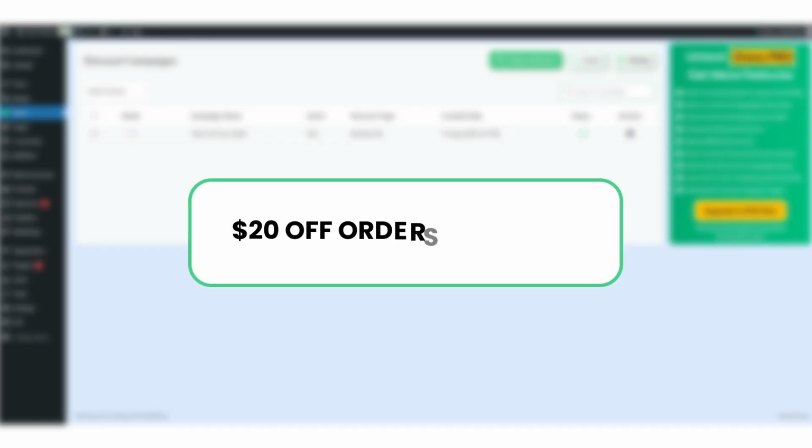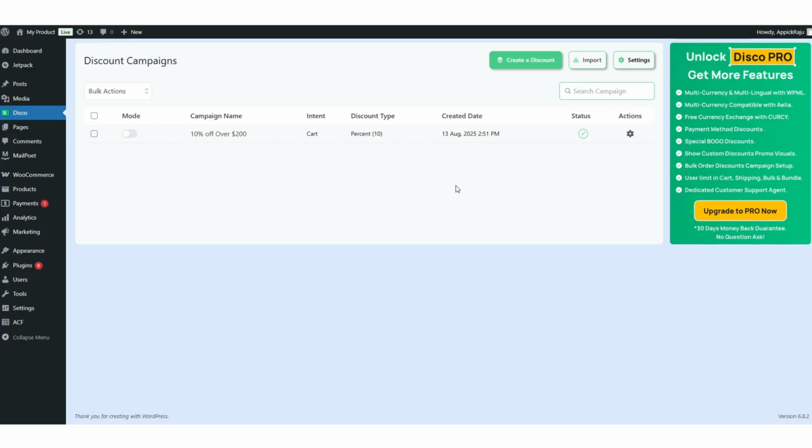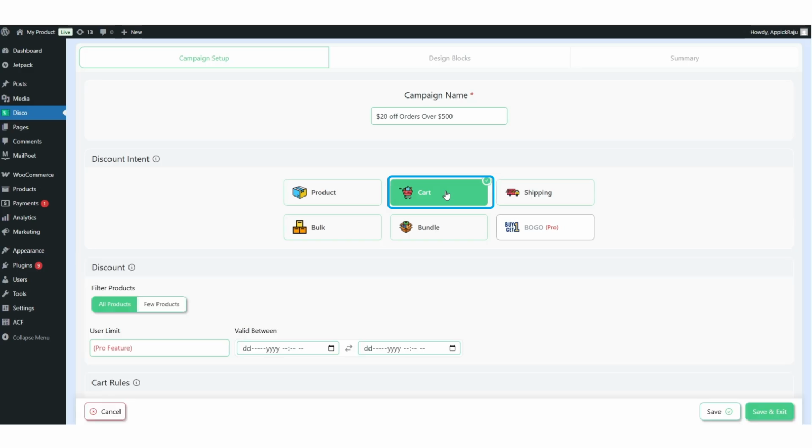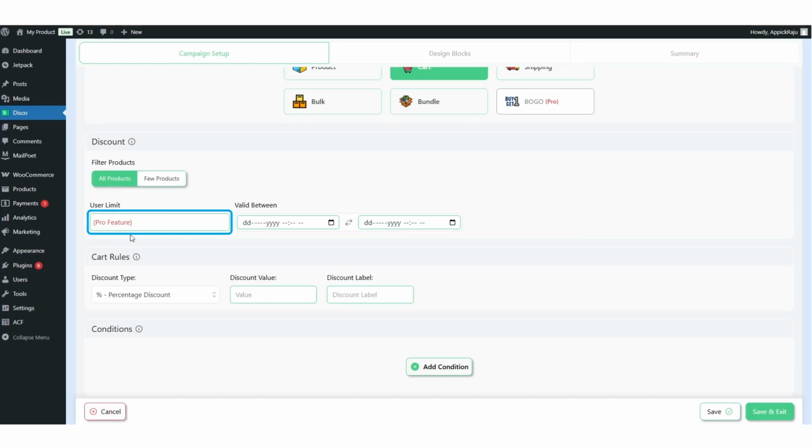This time, $20 off orders over $500 with a fixed discount. Back in Disco, click Create a Discount again. We'll name it $20 off over $500. Set the discount intent to cart again. We will go with all products. Leave the user limit blank so it's unlimited. Also, you can set the date as you need.